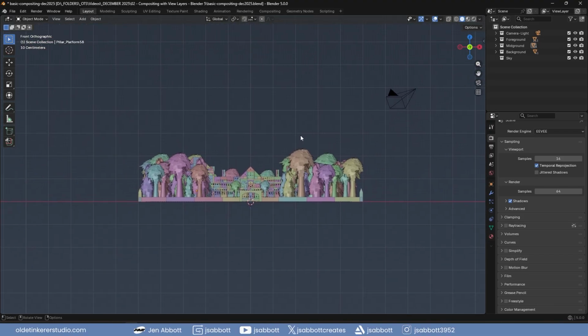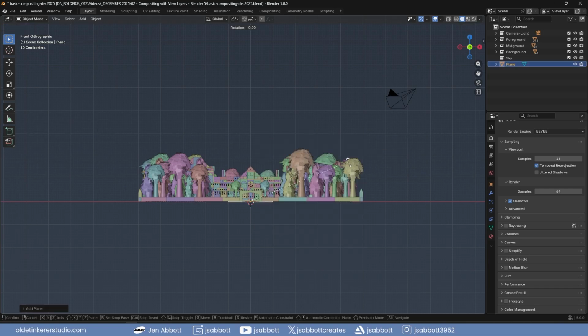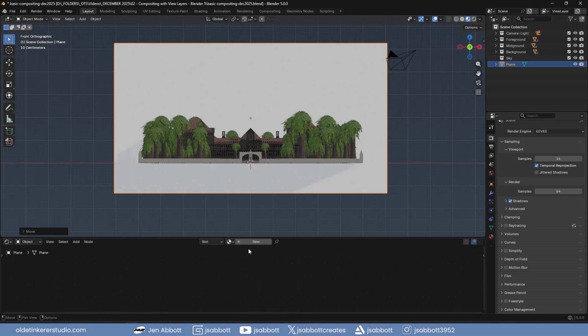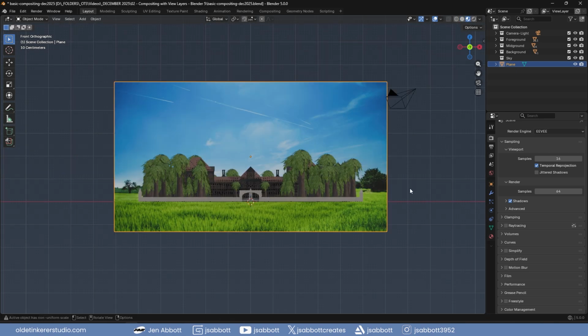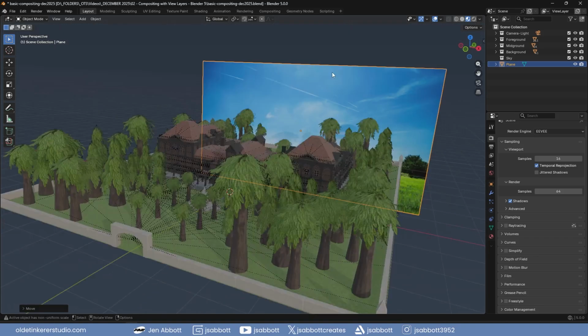You can also add a plane and use an image for the material to be used as a background and place it in its own collection. Set up your lights and camera in a separate collection.